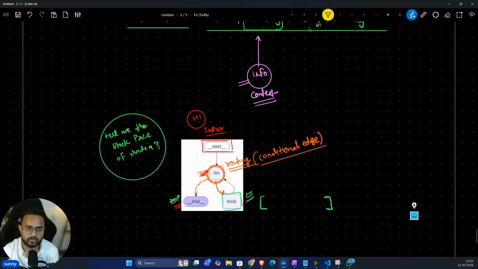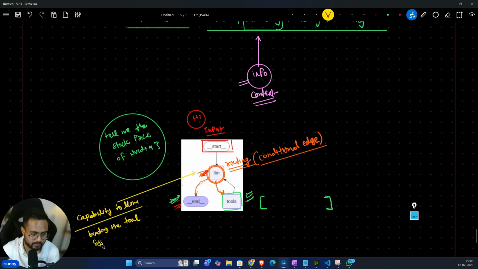So here, guys, what we are doing is giving a capability to the LLM. How are we giving that? We are binding the tool. We are giving the system prompt. So using all this information, the LLM can discriminate what needs to be called.